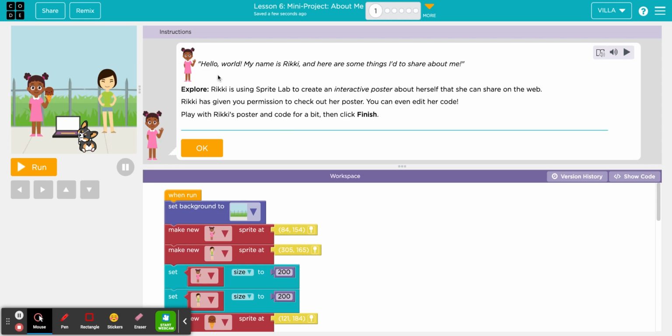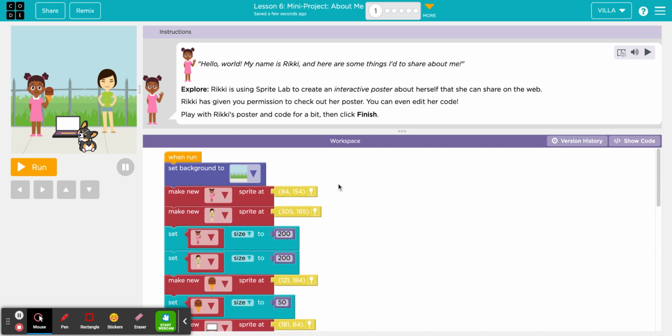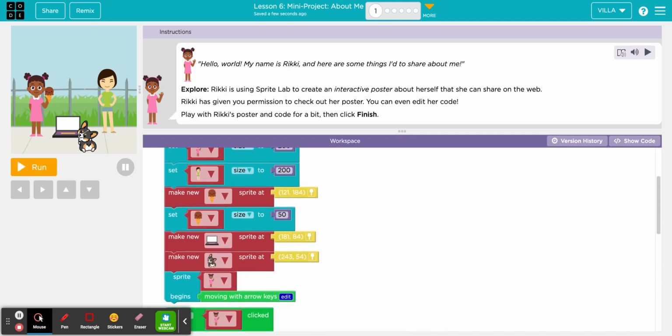The directions here say, "Hello world, my name is Ricky. Here are some things that I'd like to share about me." Explore. Ricky is using Sprite Lab to create an interactive poster about herself that she can share on the web. Ricky has given you permission to check out her poster. You can even edit her code. Play with Ricky's poster and code for a bit and then click finish. Click OK.